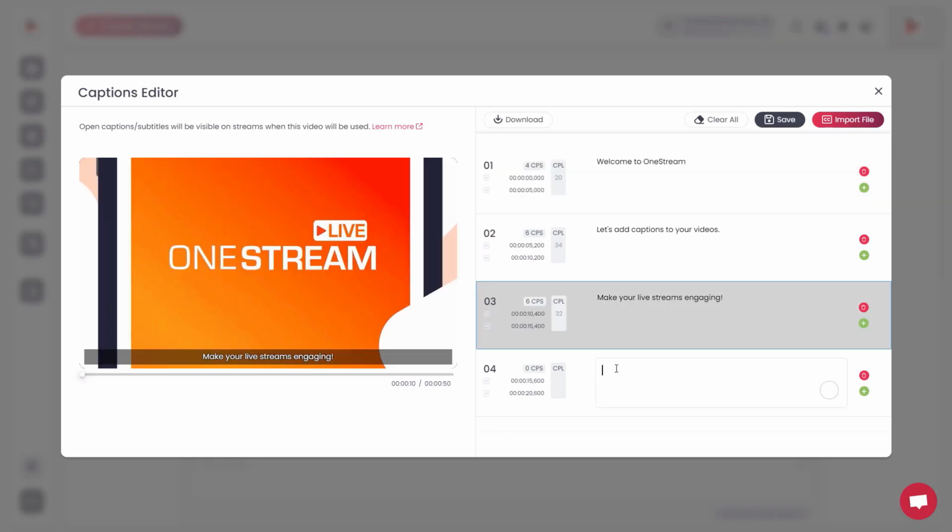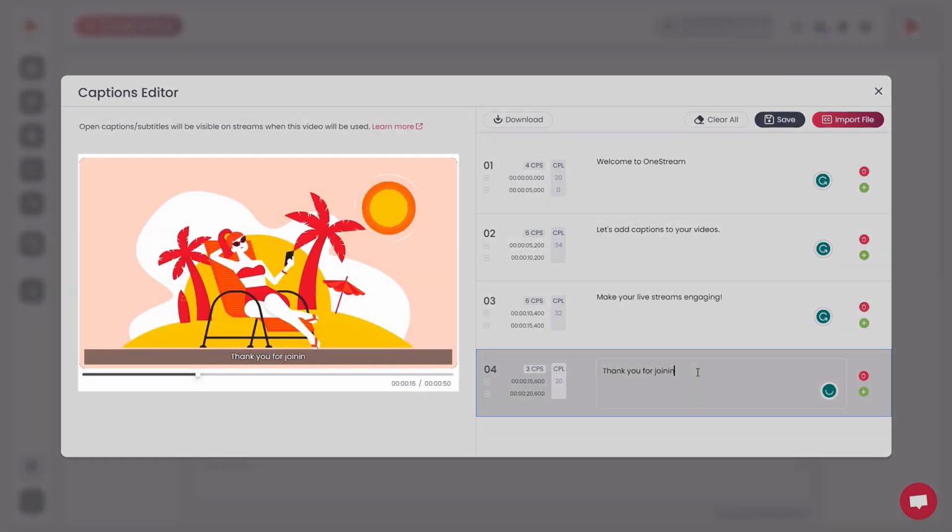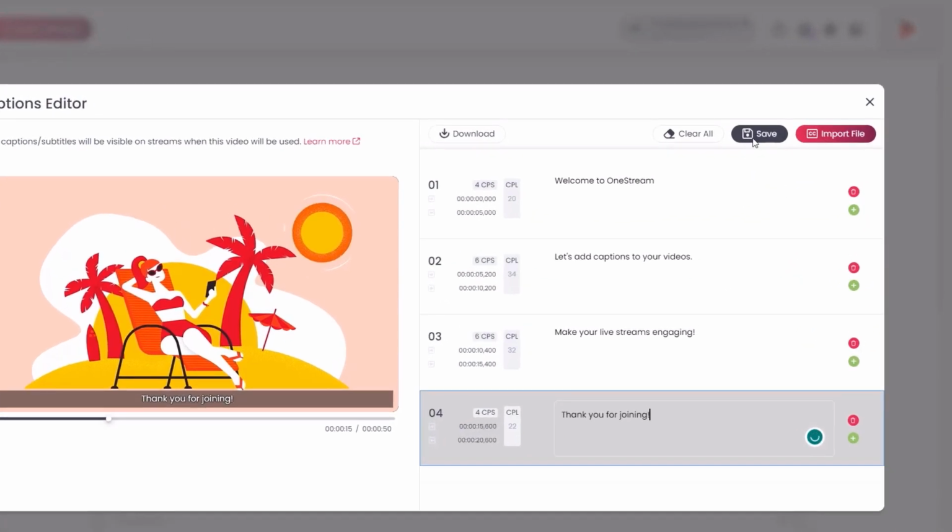You can edit and save your captions as desired. You can also preview these changes in the left side panel. Click save to save your changes. Your SRT file has been successfully updated.